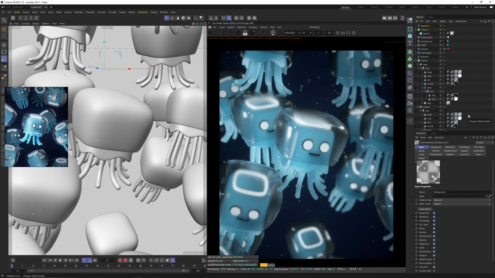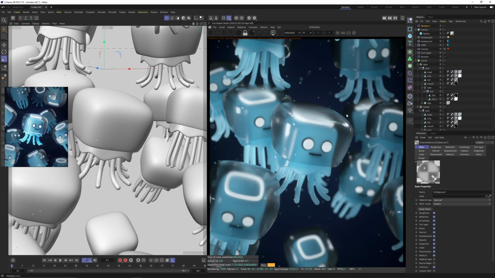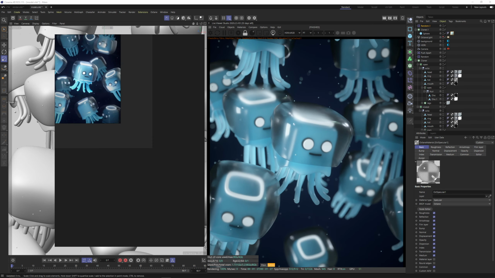Alright, the render is done. It took 1.5 minutes as before. Considering the materials and the shapes, I think it's a good time. Now let's check the denoised one, which is looking great. Now let's try to compare it.